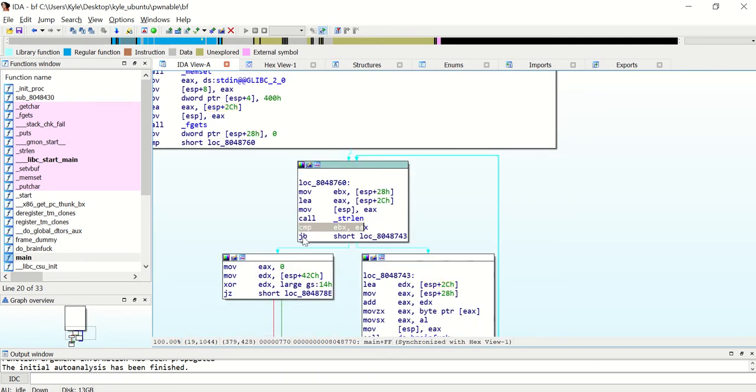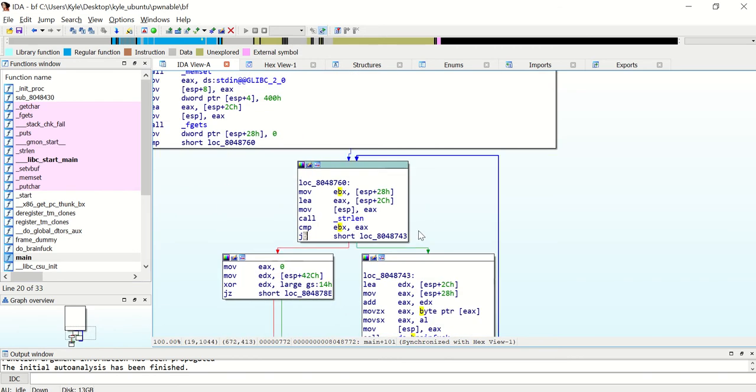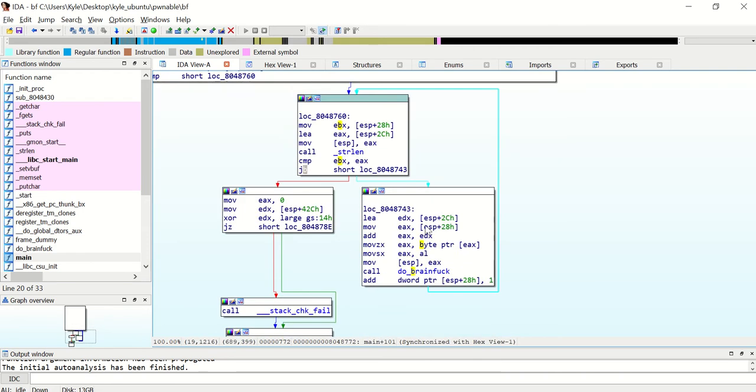Then they're compared, and if the value at ESP plus 28 is larger than the length, then we have this exit procedure. We have the check stack check fail, blah, blah, blah. Otherwise, the value at that ESP plus 28 is added to ESP plus 2C, and then that is used as a pointer to move in some data, which is then called with doBF.